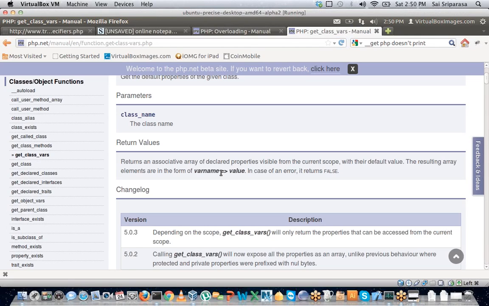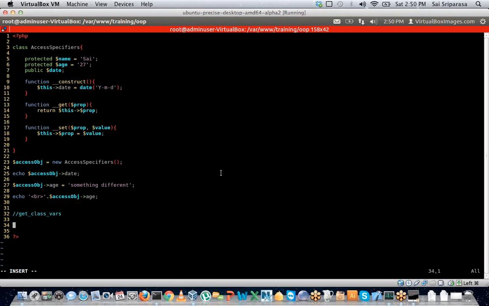The way we would do that is by the concept of reflection, and we are far off from reflection, so let's not even think about it. But it's good to keep in mind that there is some way to get all kinds of properties, both public and not public. For now, if you want to get the class properties which are public, the way we do that is via get_class_vars.